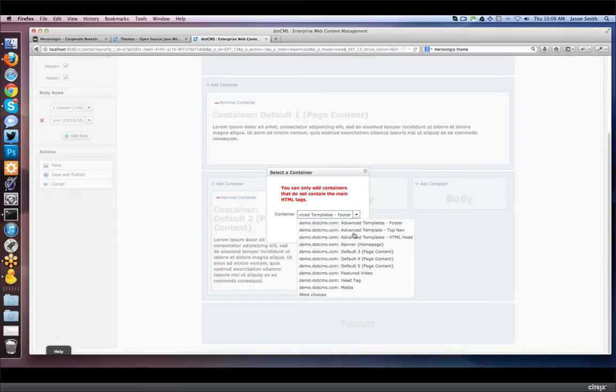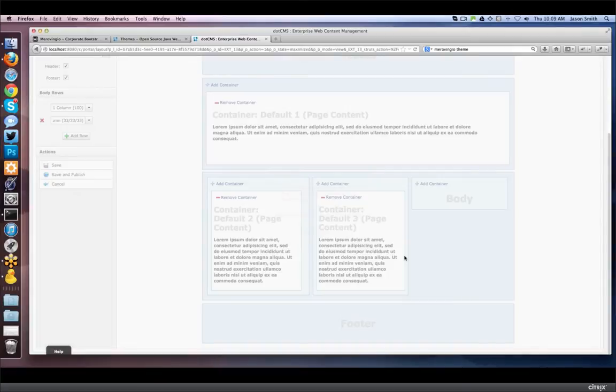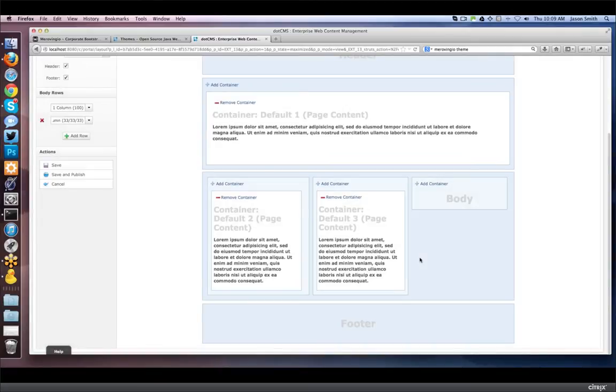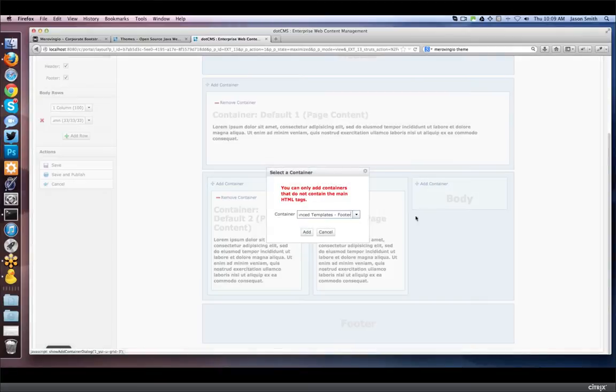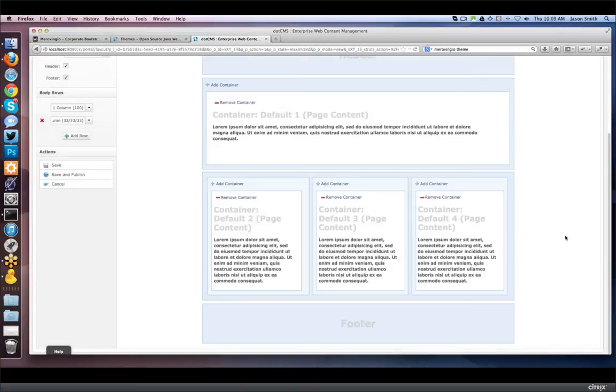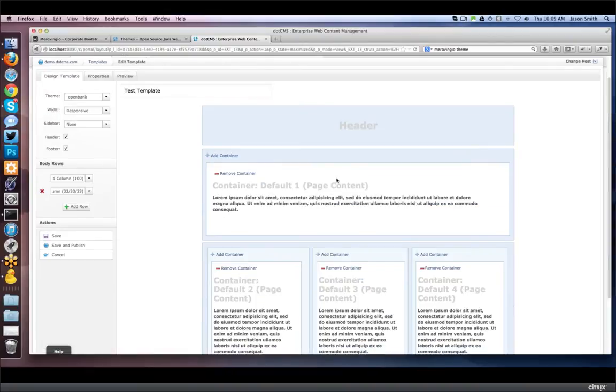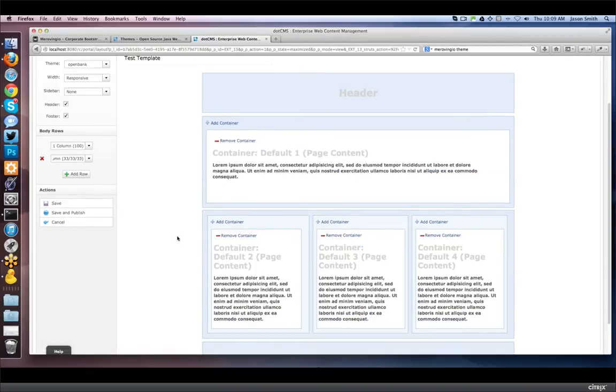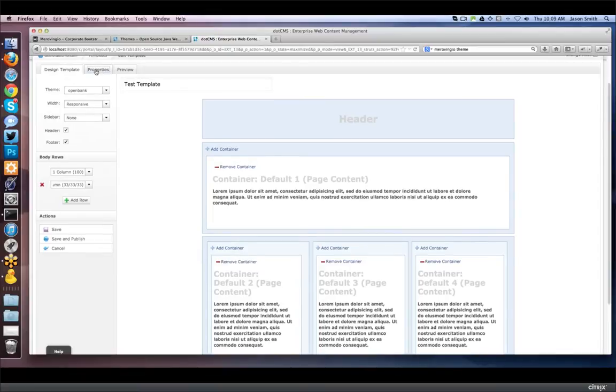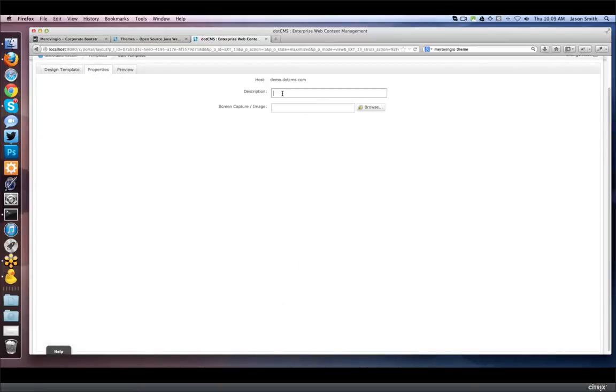And as you notice, as I add a container, the drop-down list is removing the possibility of me adding that same container twice. That's because a container should never occur more than once in a template. So we're safeguarding a user from accidentally adding a container twice. Now that we have our template laid out, with our containers within the page and our editable areas defined, we're going to take a look at the next tab, which is the Properties tab.